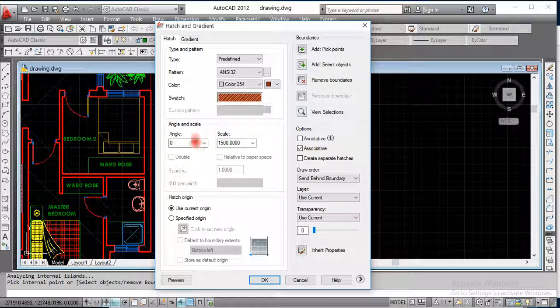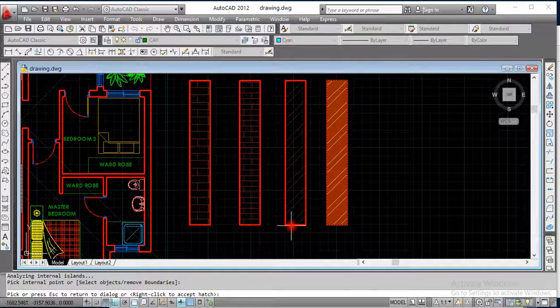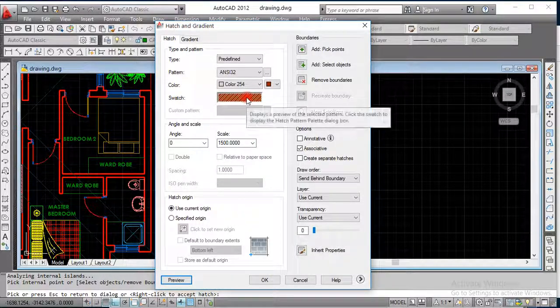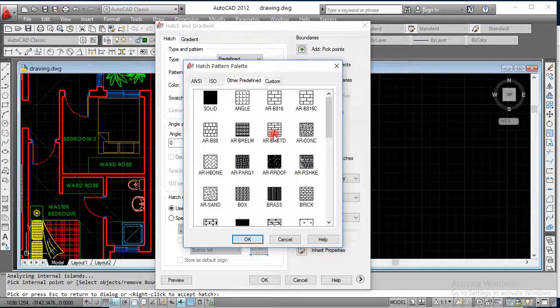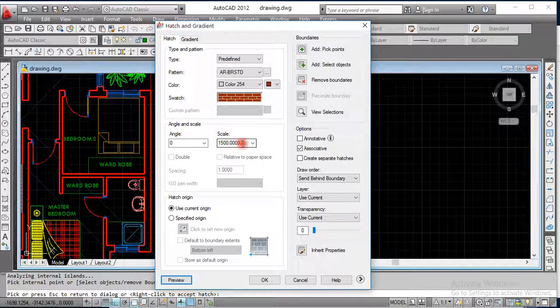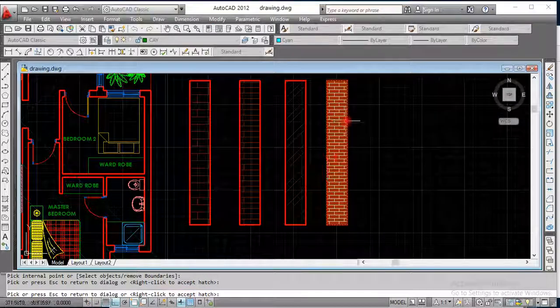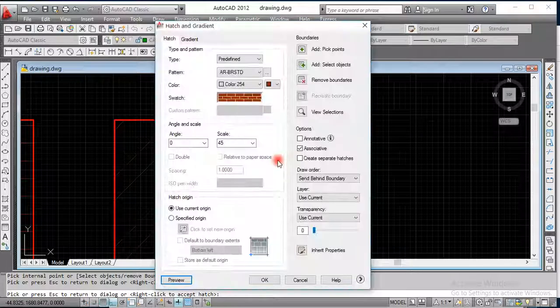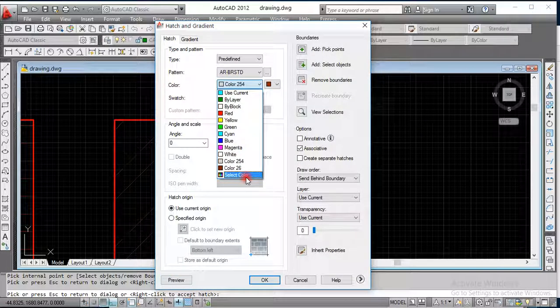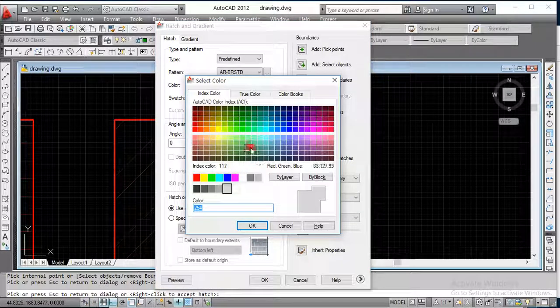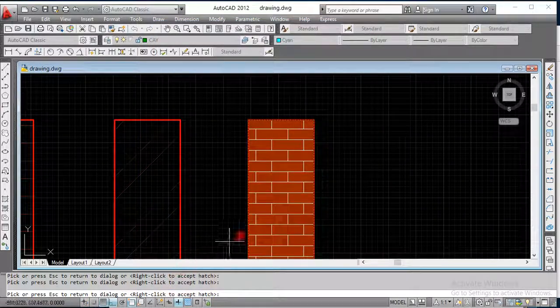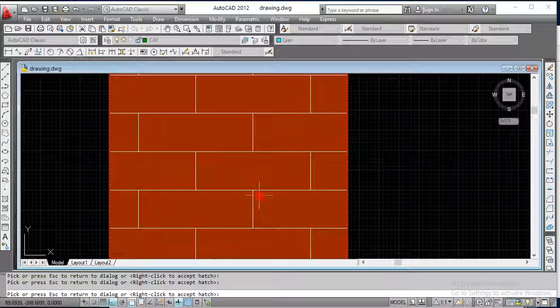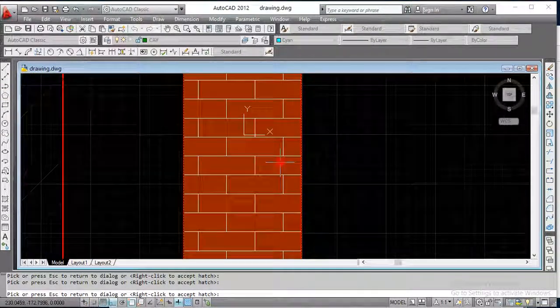Then I'll try to preview, and it's not what I'm looking for. I was saying that it should be the bricks. So bricks, and maybe we can change the scale to 45, and then let's preview this. You can see how these are looking, and if I'm not satisfied, I will escape, and then I will choose another color here. So the color could be, let's try white, and say okay, and let's preview. So you have a brickwork, but then you can choose any color that you feel might be good.